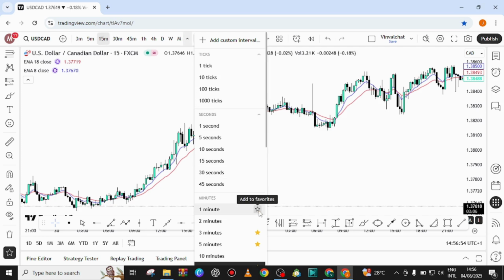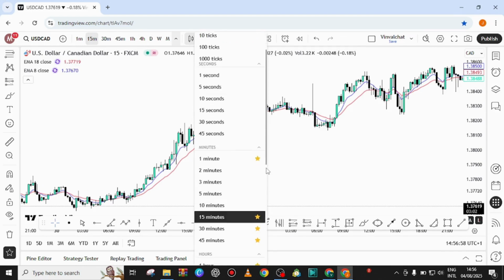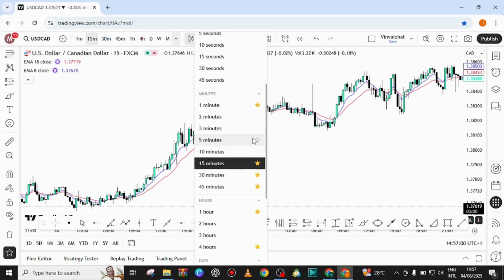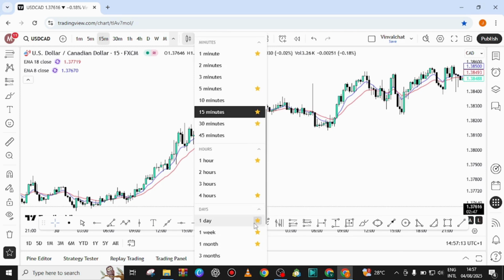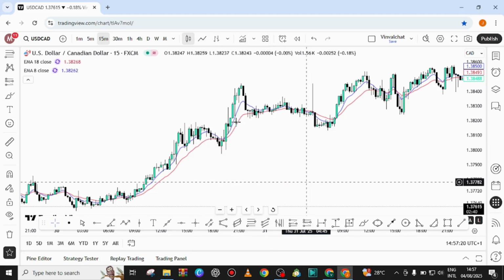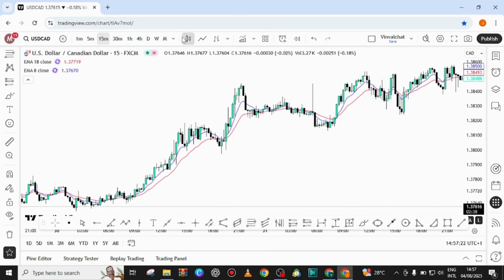Forget about, okay, yeah, 1 minute is important. Forget about 3 minutes. Just favorite 1 minute. 5 minutes is also important. Favorite 5 minutes, 15 minutes, 30 minutes. Forget about 45 minutes, 1 hour, 4 hours. Keep scrolling, scroll like this. Then your 1 day, daily time frame, your 1 week, and your 1 month. Those are the basic important time frames we are going to be using, and you're going to see them appear at this session.